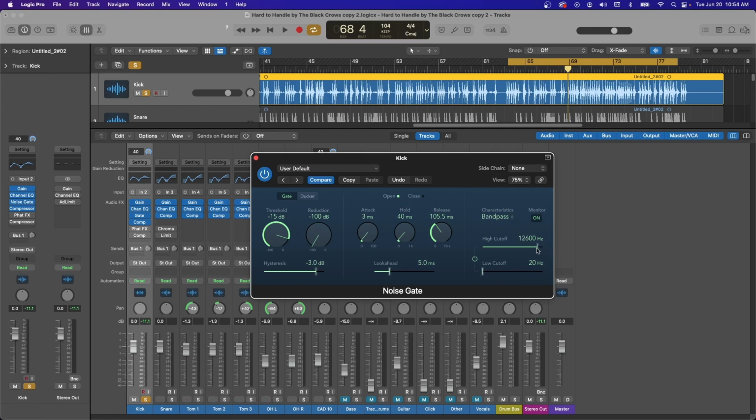A bandpass means anything below these two frequencies is going to come through. The band reject, I believe anything below these frequencies is going to be rejected. Yep.